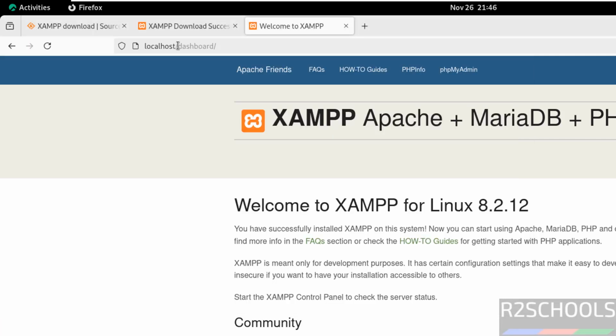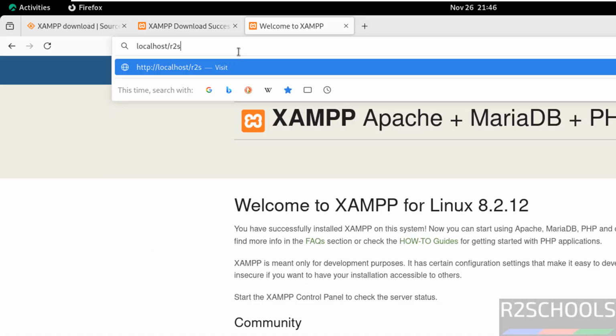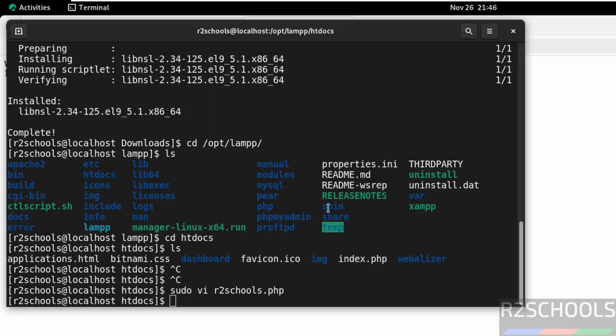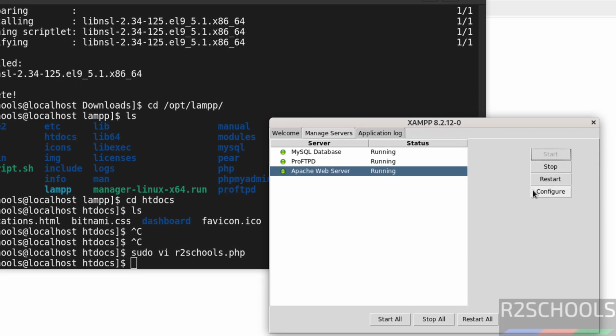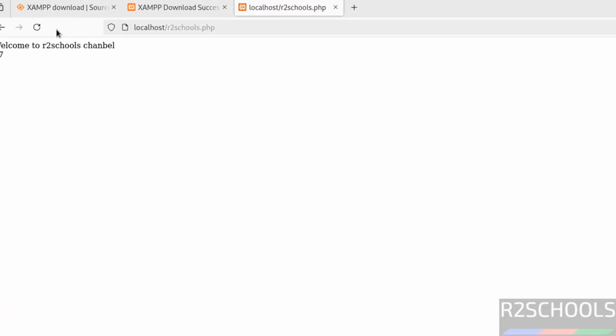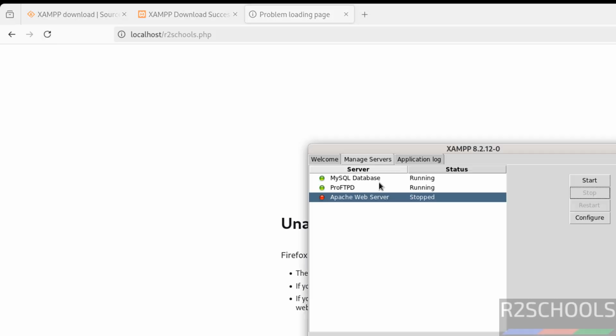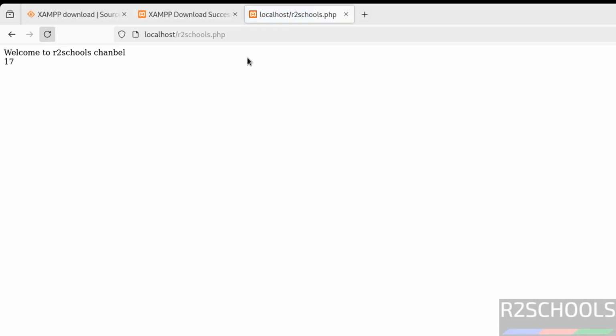Now go to a browser, replace this with r2schools.php. Hit enter. See, we got the same output whatever we have given. Now go to the control panel and stop the Apache web server. Now try to reload the page. See, we are unable to connect. So to execute any PHP scripts, the Apache web server must be started. So click on start. Now reload the page. See, we are able to.